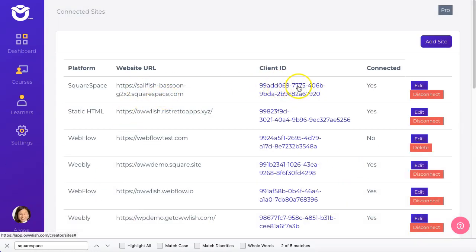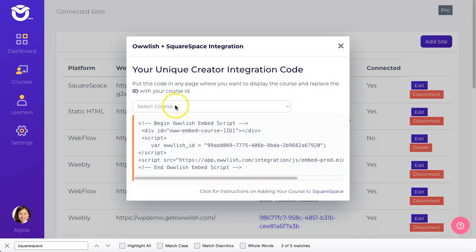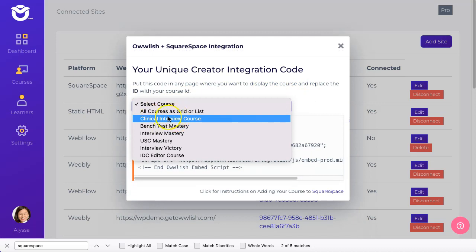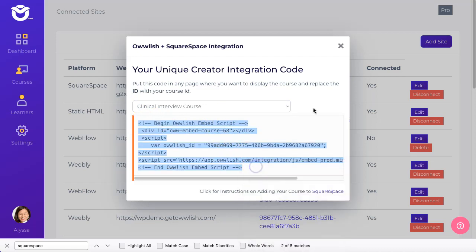And all I have to do right now is pay attention to this area. I'm going to grab the code by clicking on that. And I'm going to choose which course I want to integrate. I'm going to choose clinical interview course in this case. But if I wanted to add a grid of all of them, I can just use the all tag there. But I'm going to do clinical interview, which changes it right here. And I'm going to take this, copy that, and then I'm going to go into my Squarespace editor.